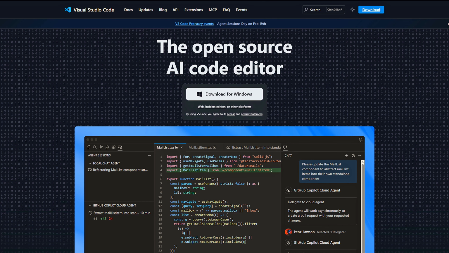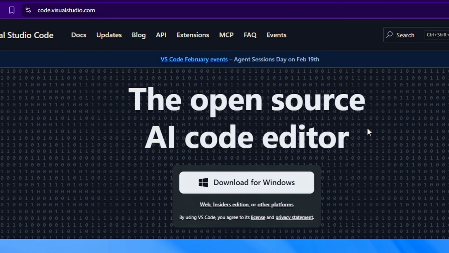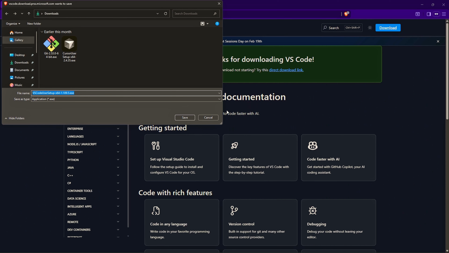I'm going to show you how to install Claude Code in less than 5 minutes. Alright, let's dive straight into it. So the first thing we need to do is download VS Code. For that, we'll go over to code.visualstudio.com. And if you're on Windows, you just click download for Windows.